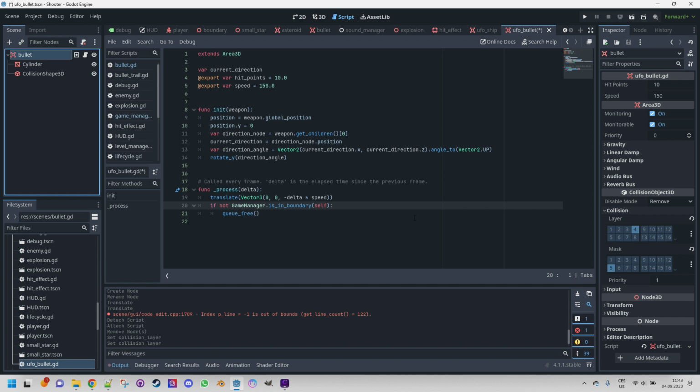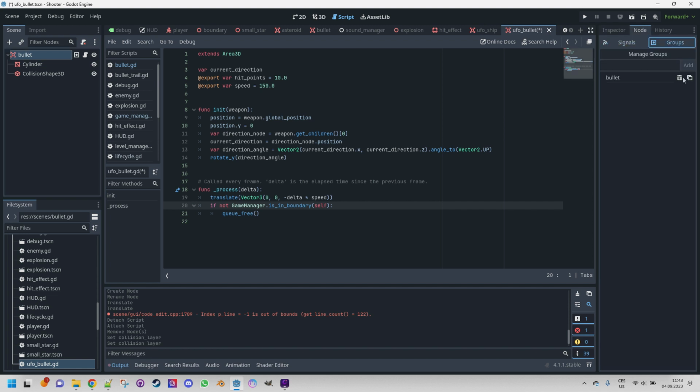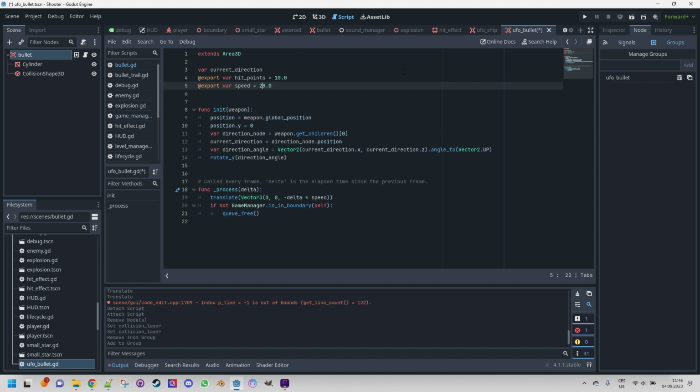All right, and one last thing, let's go to groups, remove the group bullet. Let's add a new group, UFO bullet, add. I think the enemy bullet shouldn't be as fast as the one fired by a player's ship, otherwise the game would be basically unplayable. Let's decrease the default speed to 20. Okay, I think everything else can stay as it is.